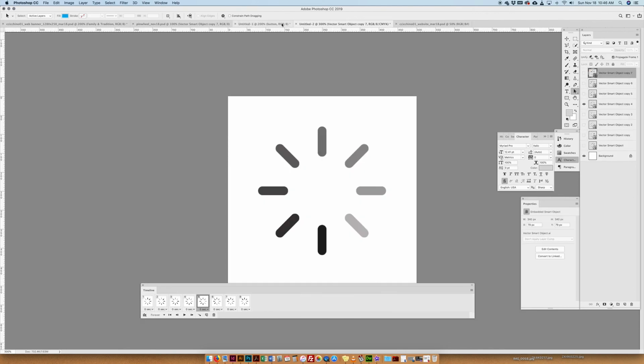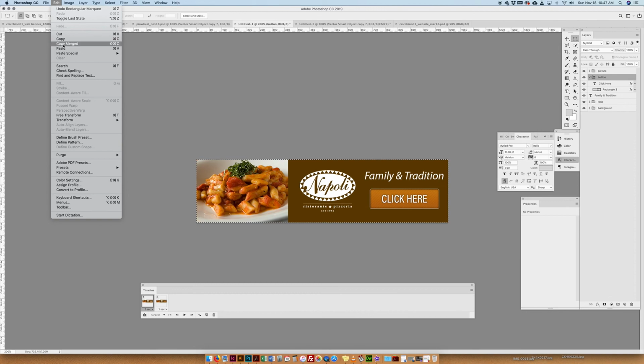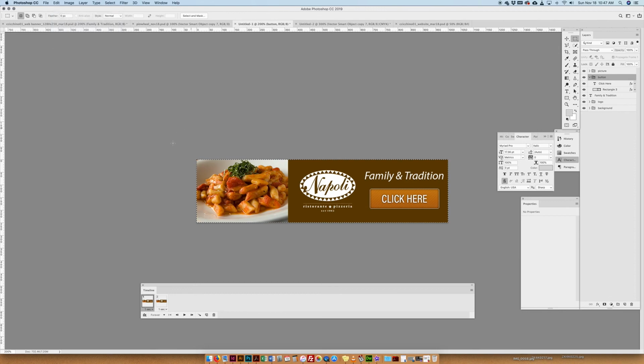Command A selects everything, and we can see that everything is selected by these marching ants that are around everything. Or I could have just selected my rectangle marquee tool, click and drag over everything, and once again that's selected. And here I'm going to go to Edit, Copy Merged, and it selects everything that's visible. So everything is copied to go to my website, and Command V, and there's my banner.